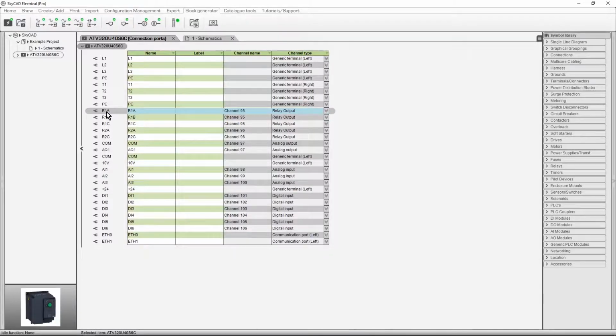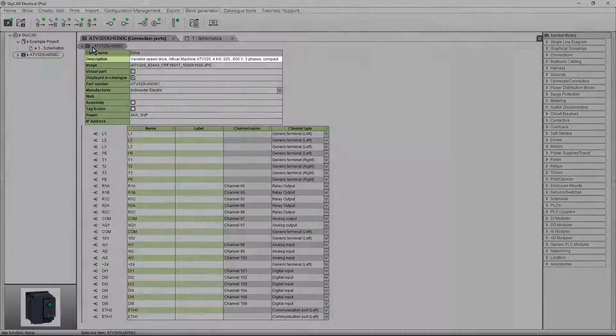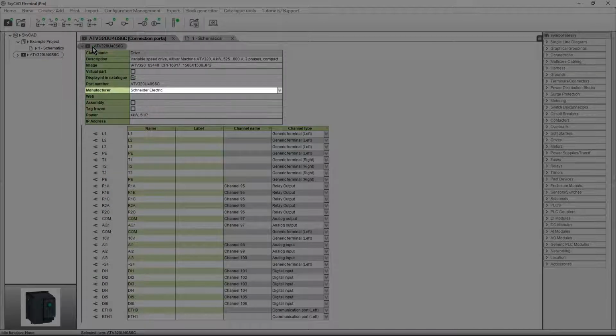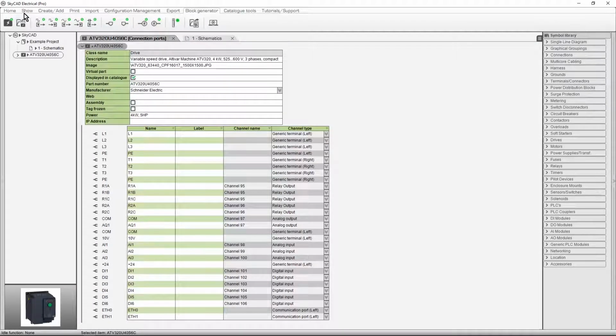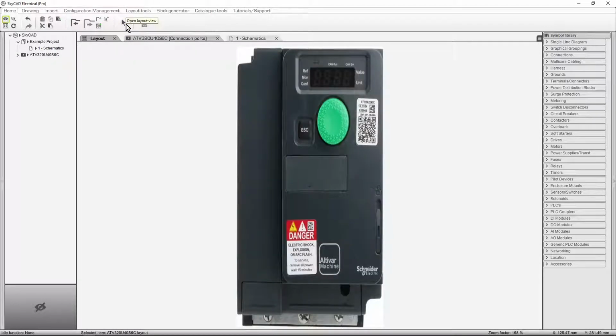Now that we're looking at the part, we can see that the user who made this part included the drive's terminal information. Also, we can see that they filled out some extra information too, such as the description, manufacturer, power characteristics, and preview image. By going to the Home tab and selecting Open Layout View, we can also see the layout view. All this information is what we downloaded when we downloaded this drive from the online catalog.